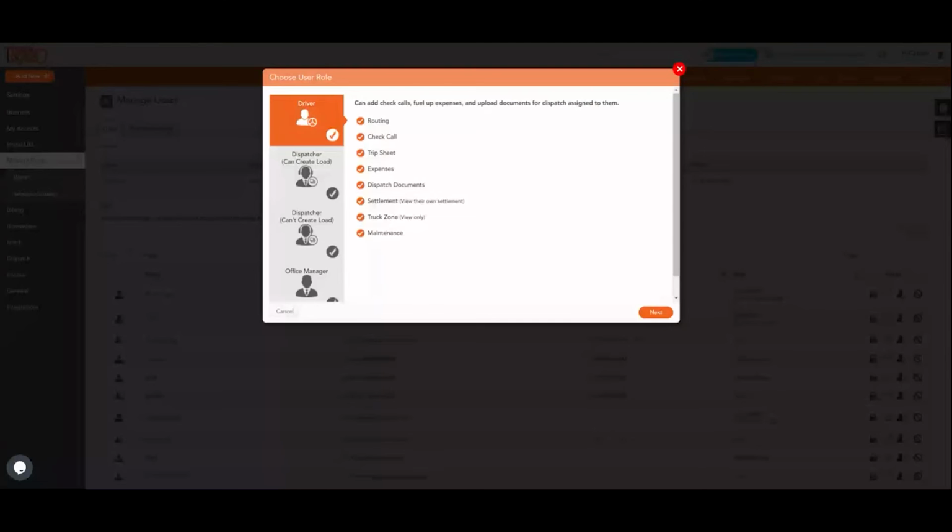And use trip sheets. If he needs to upload any expenses, so if he gets a flat tire, if he has to refuel, he can enter in fuel expenses and other expenses that he may have while on this trip, and upload any documents associated with the trip. If you're working with a company that has their own BOL or their own invoices that they prefer to use, they can upload images or PDFs and have it assigned to the dispatches that they're working on.